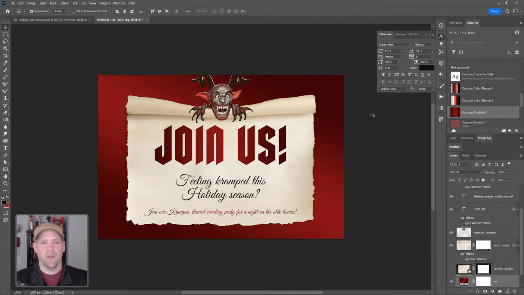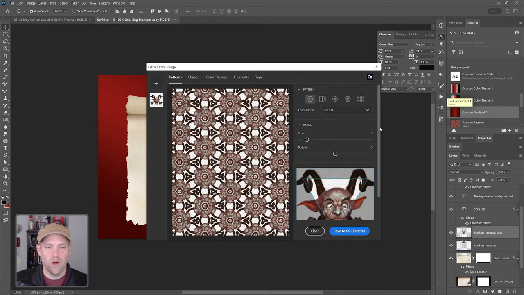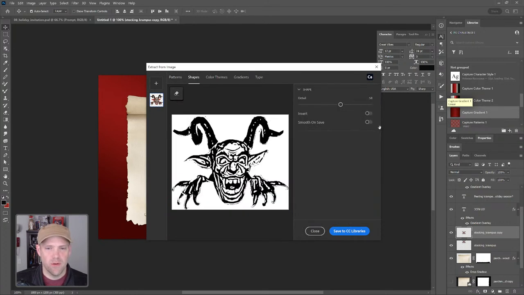Click OK. And then let's put some texture in the background, but I'm going to use the capture tools again for that. I need our Krampus guy, our little Krampus buddy. I'm going to just make a copy of him. There's no real reason to make a copy, I don't think. I could have just done it from the one that existed. But just to play it safe, I'm going to go back to extract from image. All I want is the shape. I'm going to use the shape here. I think I am going to turn smoothing on. I'm going to click save to CC library.